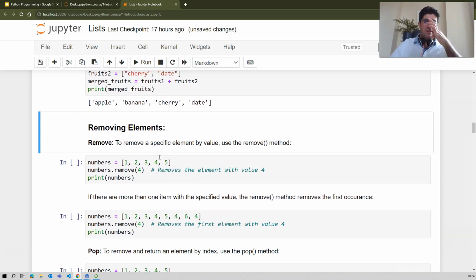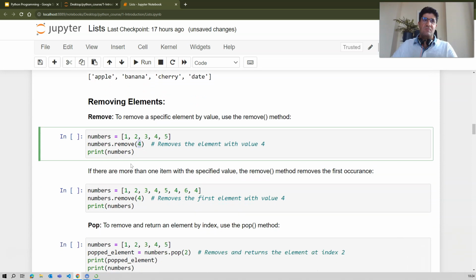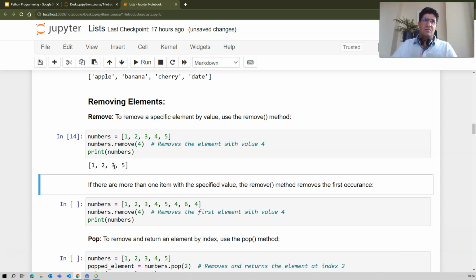How can we remove an element from the list? So the first approach, or the first method, is to remove an item using remove and passing a value. So in this case, we want to remove the 4. So this 4 is not the index. This is the value. We want to remove the item with value 4 from the list. And if you run that, the result will look like that. It will remove the 4.